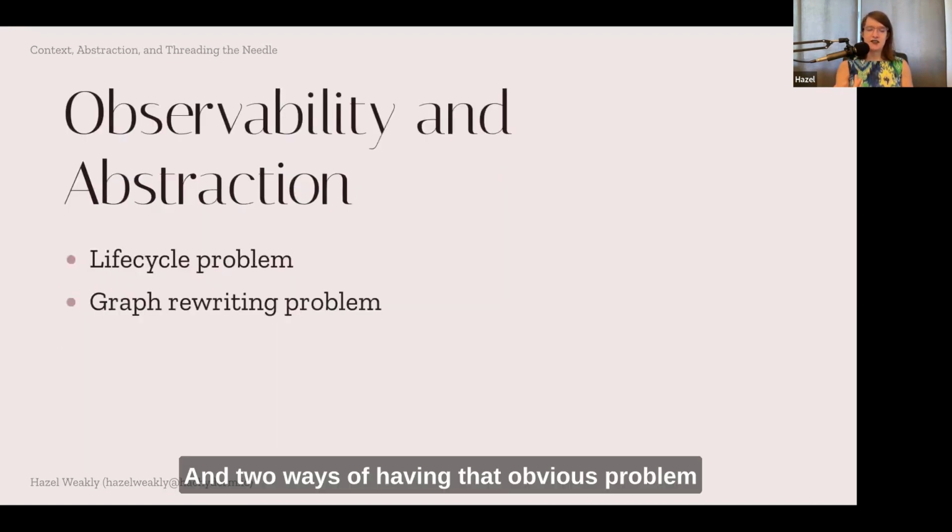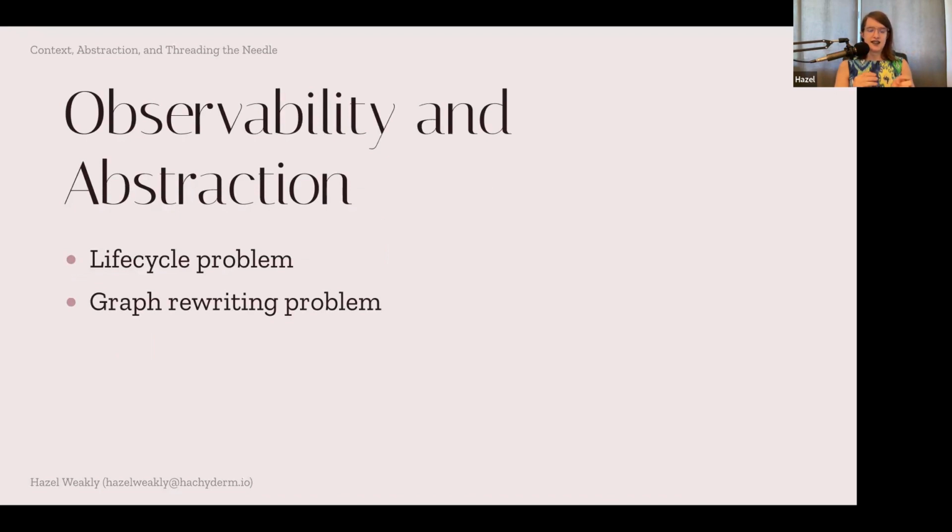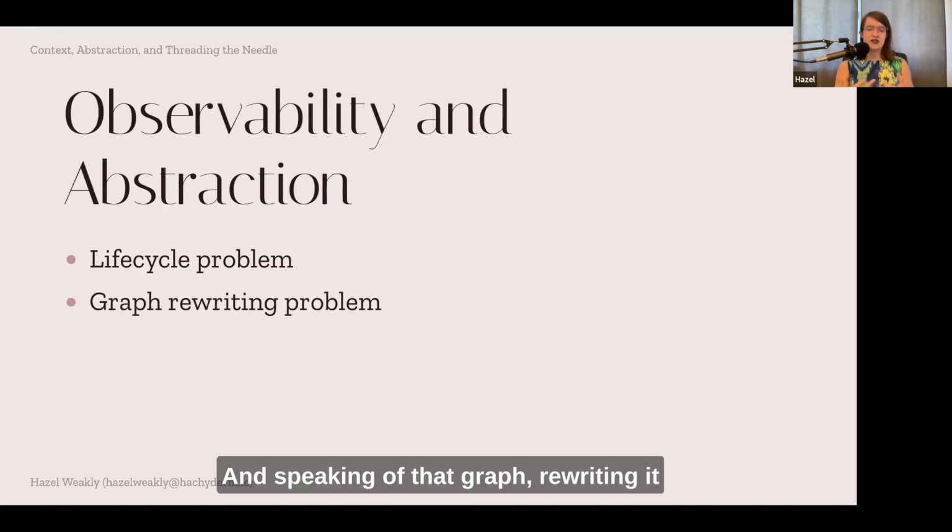And two ways of having that obvious problem are the lifecycle problem, which we talked about, which is where you have this graph, you have the whole power of a graph, but you don't have a graph that is convergent. You have a graph that you kind of have to statically know the shape of as you're building it out, and you can't really patch it up and fix it up later. And speaking of that graph, rewriting it is really difficult, if not impossible, and it's very much convention and ad hoc based.